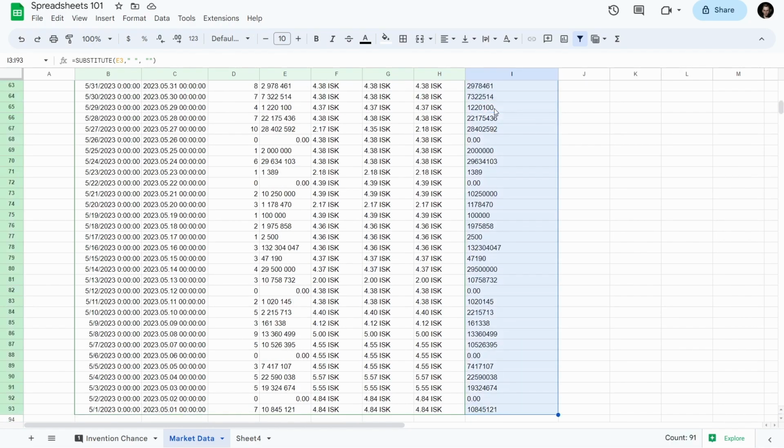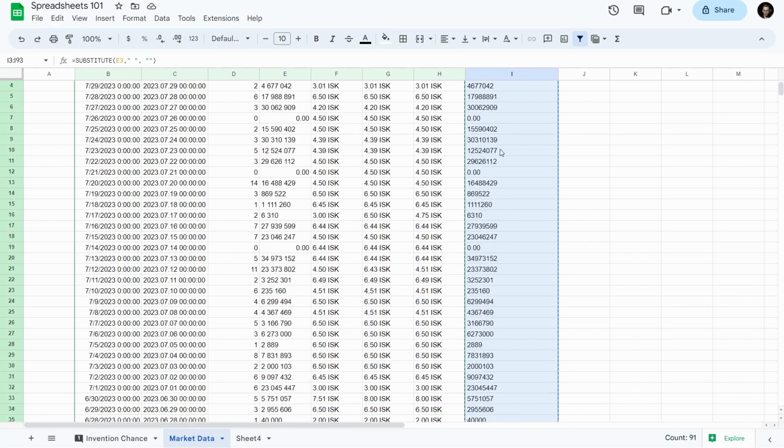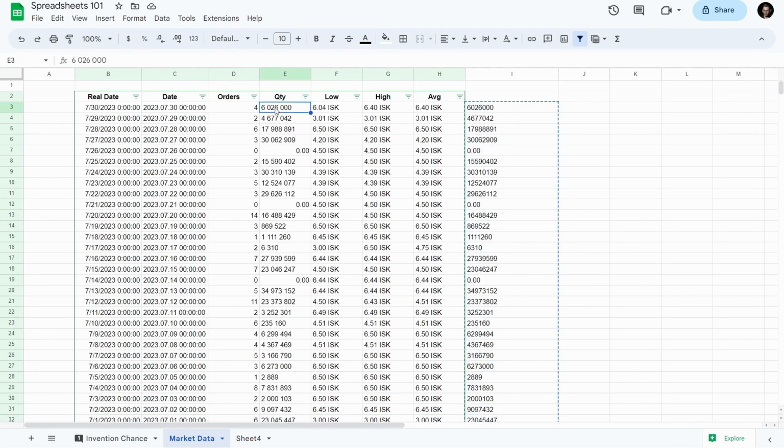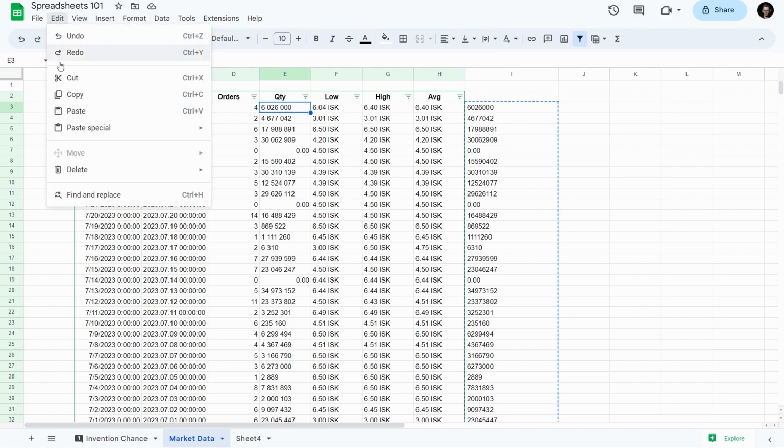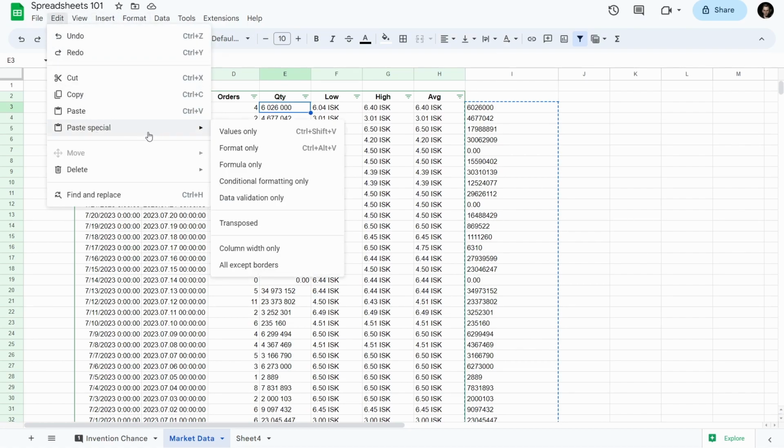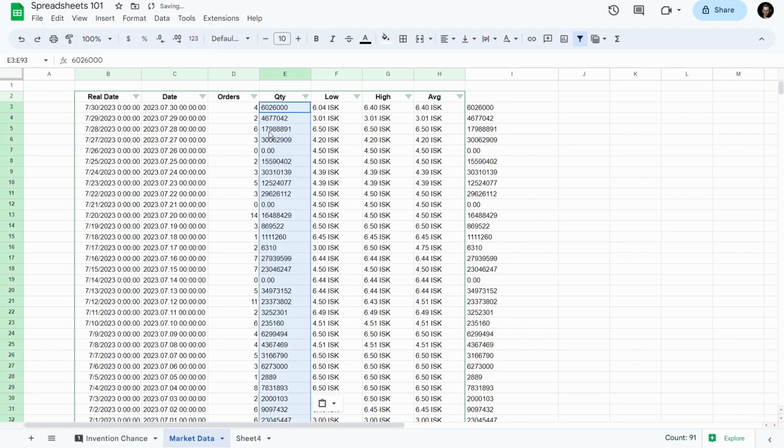So I'm going to do this again. I'm going to highlight everything and copy, and then go back in here, and instead I'm going to hit Control Shift V, or you can do Edit, Paste Special, and we're going to paste values only. You can see we can also paste format only or formula only, or any sort of things like this. But we only want the values of this I column cells. So we're going to hit values only, and bloop.